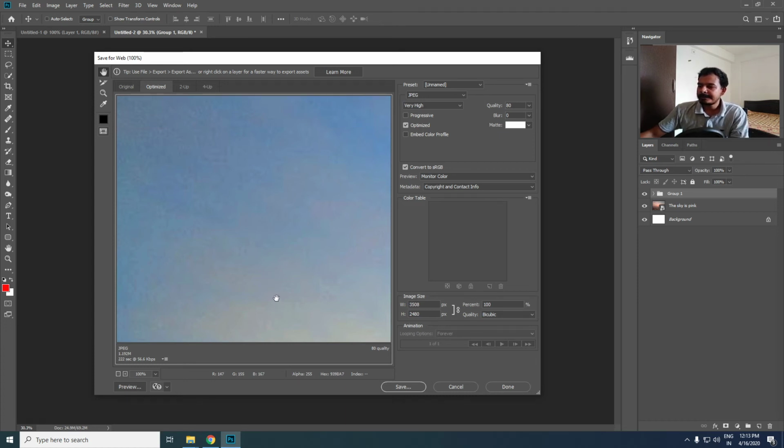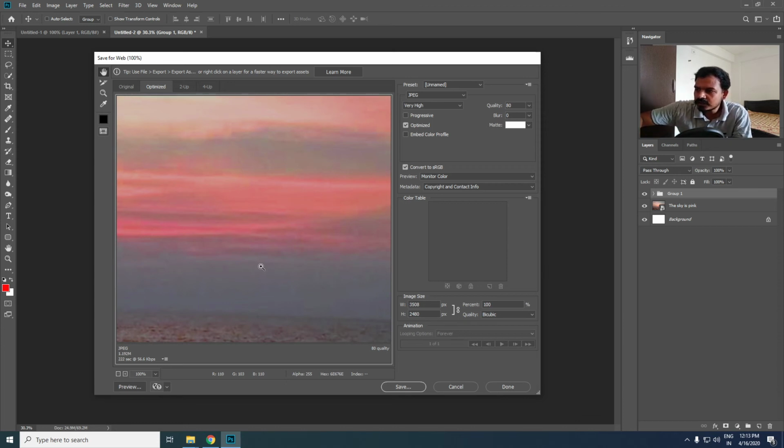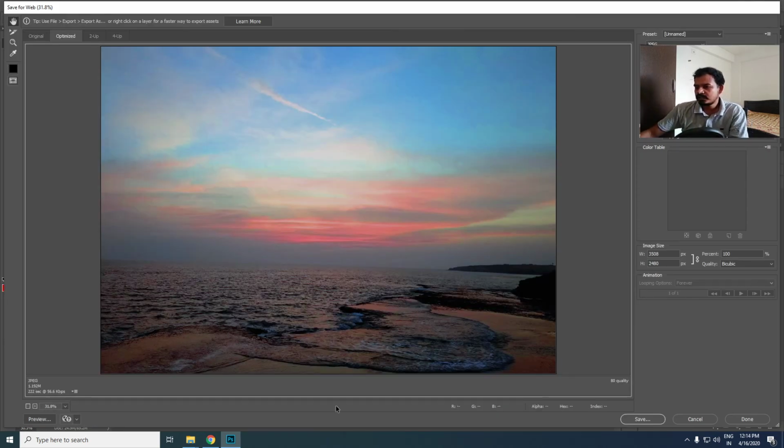So basically there are so many options. You can look at the original, optimized, 2-up, 4-up, and compare between two different versions of the image, the optimized one and the original one. You can pick different profiles from here and then do a 4-up comparison also, and there are slice tools also. But then again, going into the details is not possible here. Right now I cannot see the entire image at once here. So what I'll do, Control 0 on the keyboard is going to fit it to the screen.